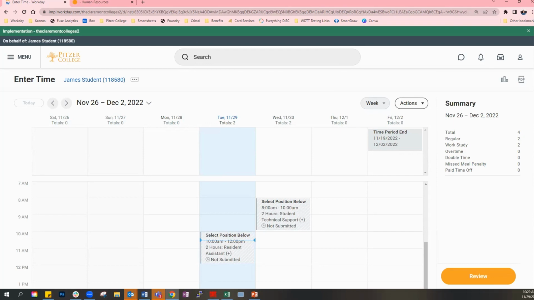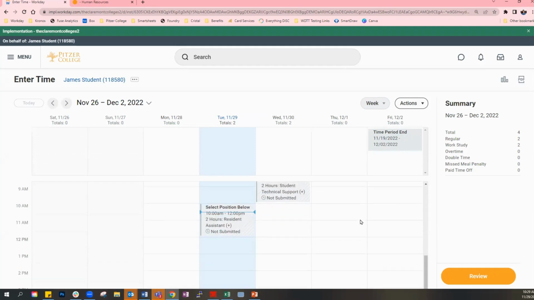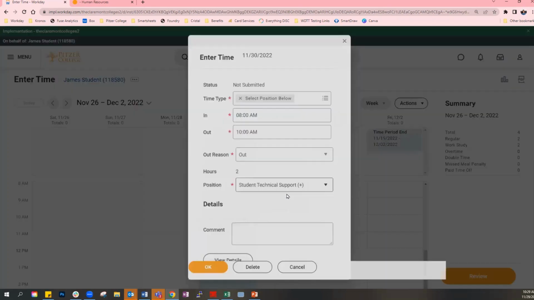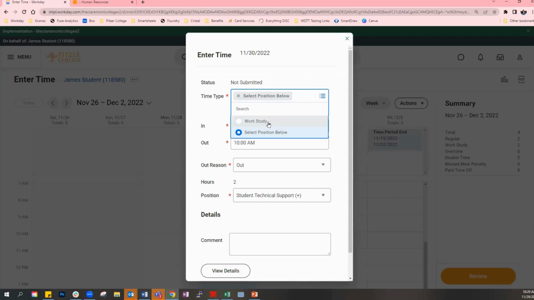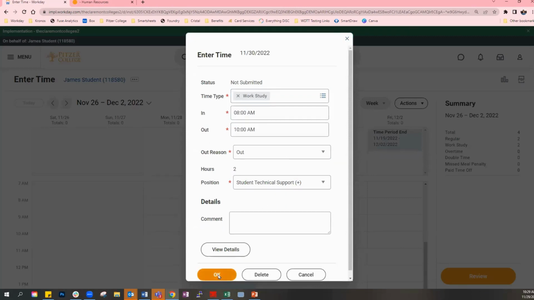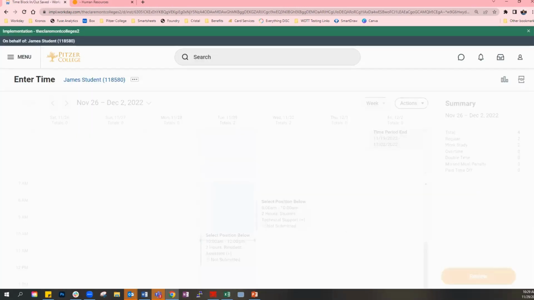However, when the student submits their time card for approval and you are reviewing it, you are going to see select position below instead of the appropriate code, which would be regular or worked hours versus work study. So it's really going to help you as a supervisor if the student does identify the time type when you're reviewing and approving time cards.